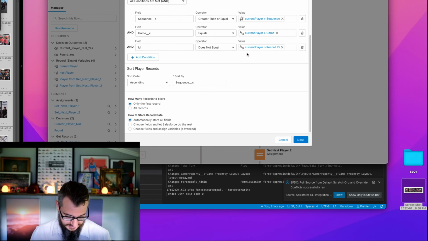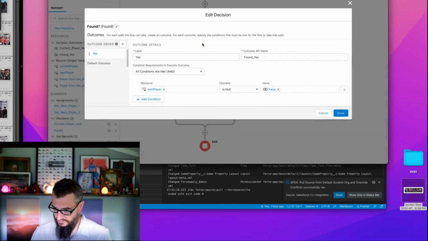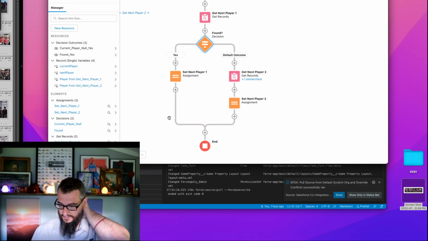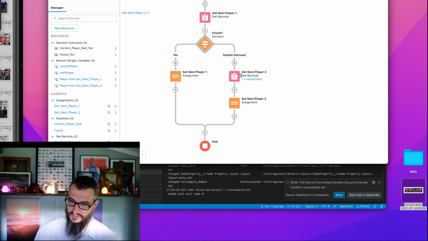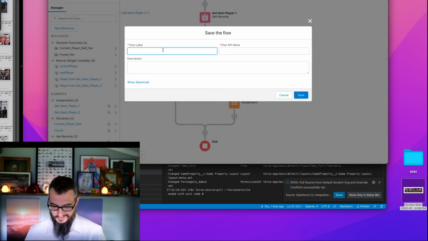So yeah, that is done. Get next player found. If we find it, then by definition the next player is not null. It means we found a record. Set the next player to 1. That's the output parameter. If we don't find it, try to search again. Our fallback is to just get the first player. I think that works. Let's get next player.